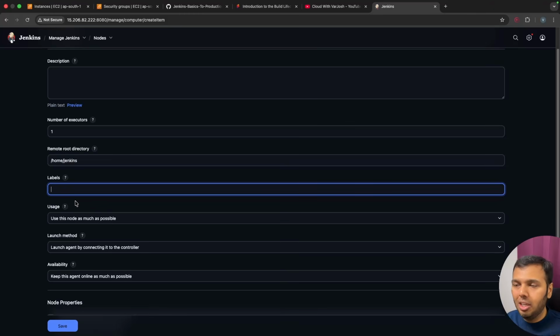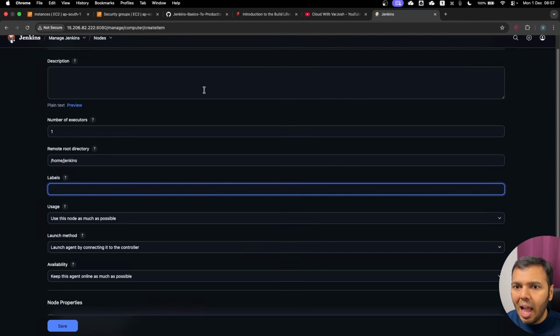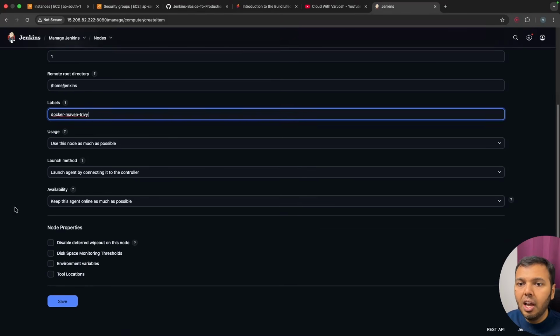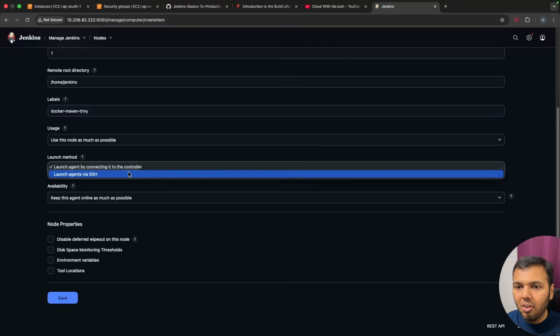Then labels, see, you can call it anything, but I like to be descriptive. Hence, I will provide this name, Docker Maven Trivy. Now, this will have other tools as well, like kubectl or maybe EKS CTL or definitely AWS CLI. But for now, we are providing it this label. I'll come here, I will give that label here. Usage, use this node as much as possible. This is fine. Launch method is launch agent by connecting it to the controller. And here is the part where I'll change it to launch agents via SSH.